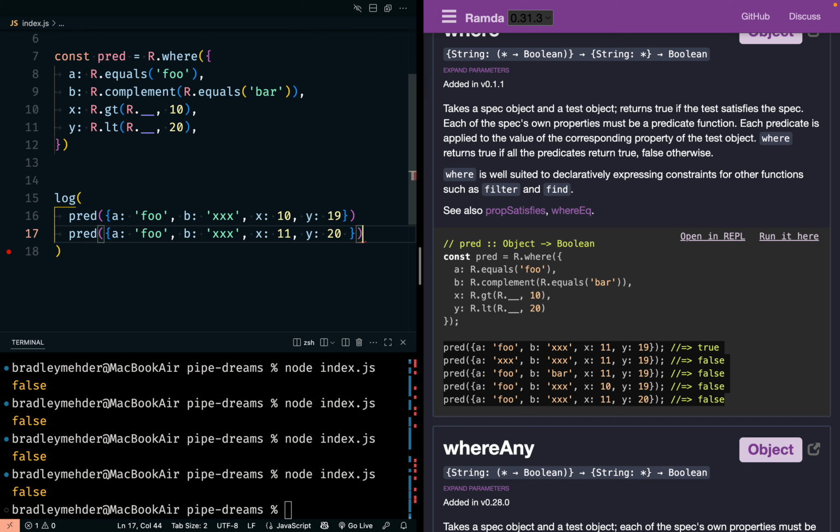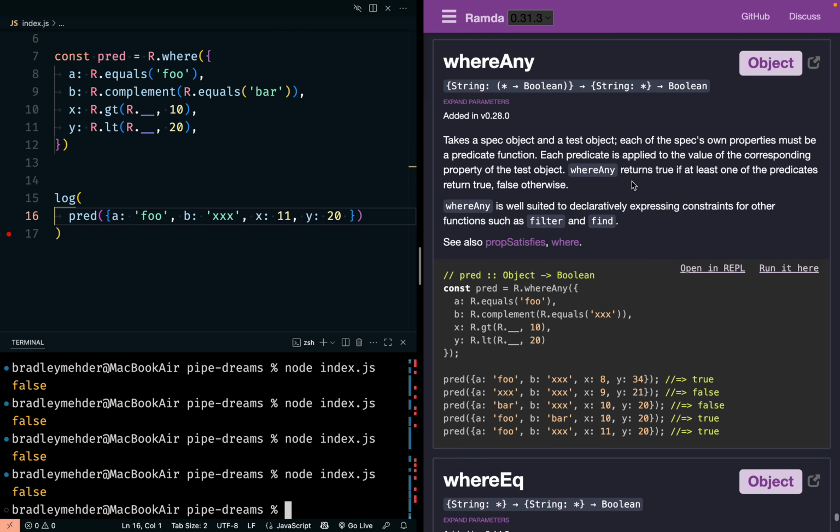And then the last one is foo. B is not bar. 11 is greater than 10, but 20 is not less than 20. And so we get false. Very cool. And then let's check out whereAny, since it's related.